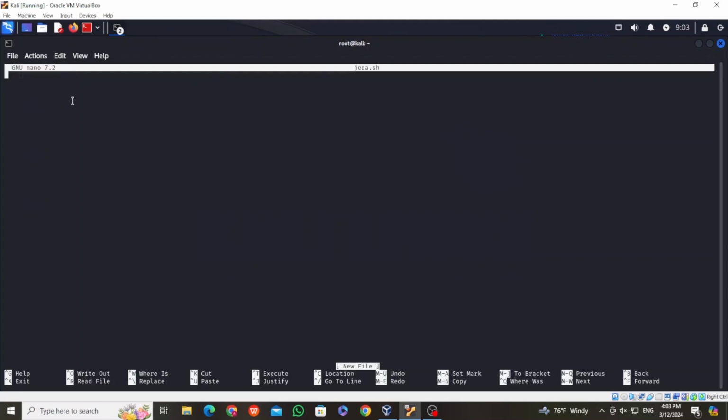bash script. Initially the structure: hash, then /bin/bash, then echo "Welcome to 591 lab." Then we can save our file.